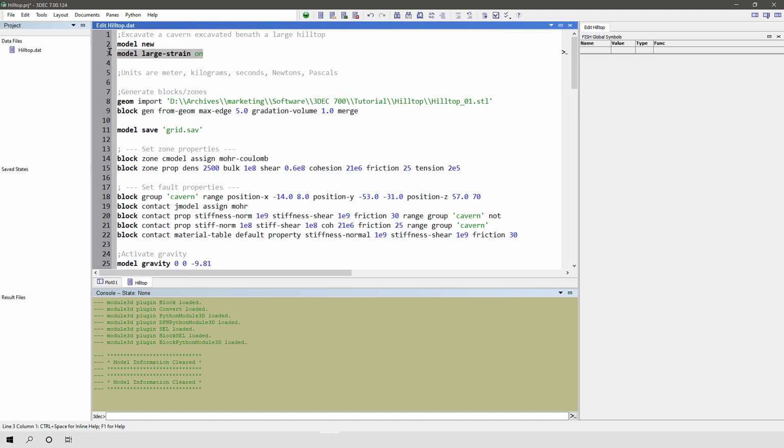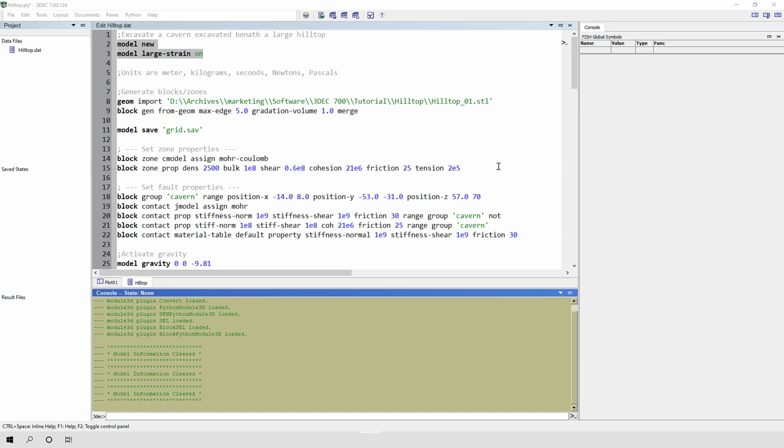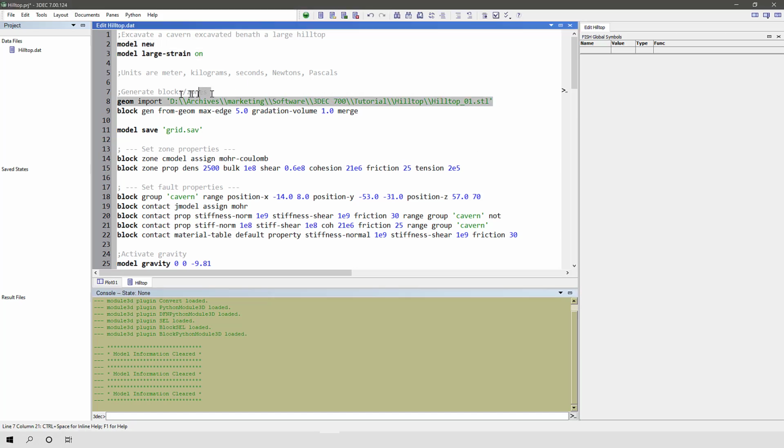To run the entire data file, we can execute it using this green icon or the keyboard Ctrl-E shortcut. In this case, we will begin by just executing the first two lines. To do this, highlight them with the mouse, and click the Execute Selected Commands icon. As can be seen in the console, the model information has been cleared. Next, let's import the geometry from our Rhino 3D model.